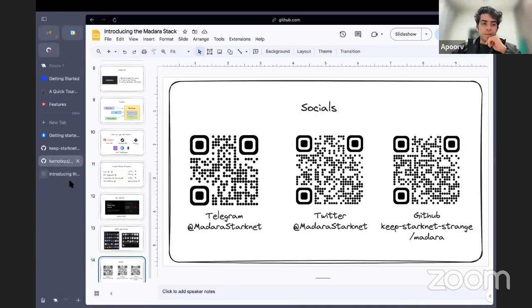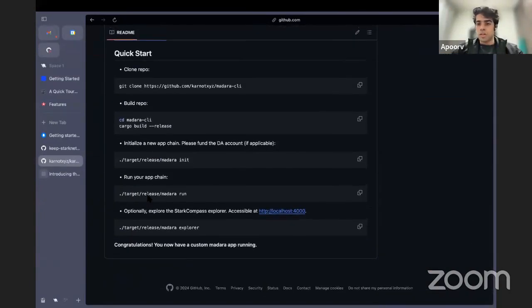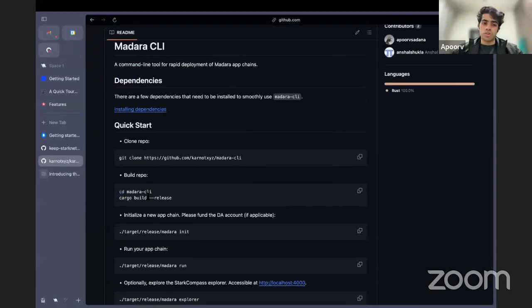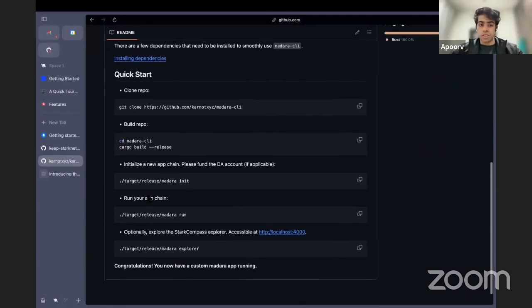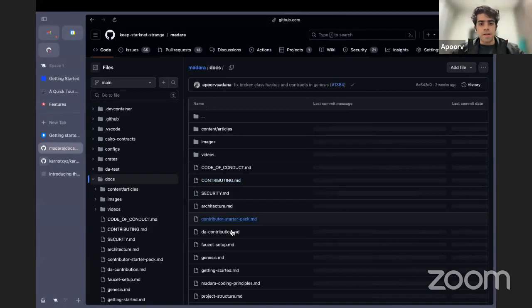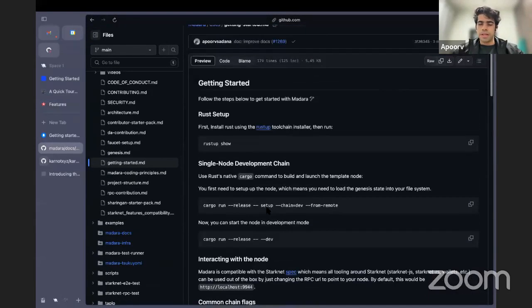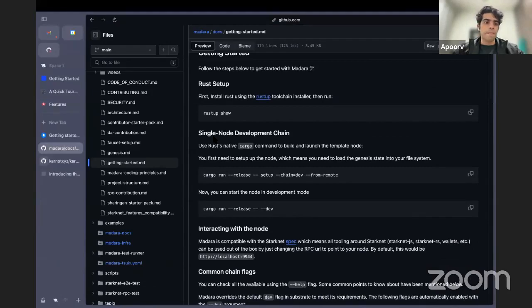A good way to get started over there is the Carnot CLI. We recently launched a CLI at Carnot that helps you launch your app chain, like your Madara node, in just 2 commands, and your chain should be running. But if you're more of a techie and you like building from source, then feel free to go to the Madara repo. Over here, you can go to docs, and you can go to getting started, where you will get a good guide on how you can get started with Madara, building it from scratch and using it from there.